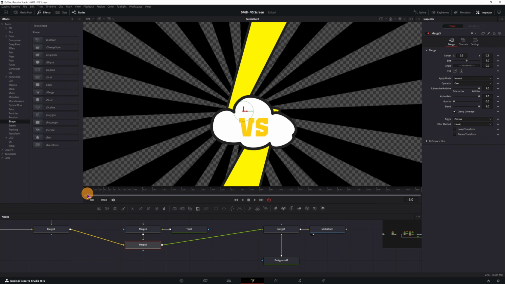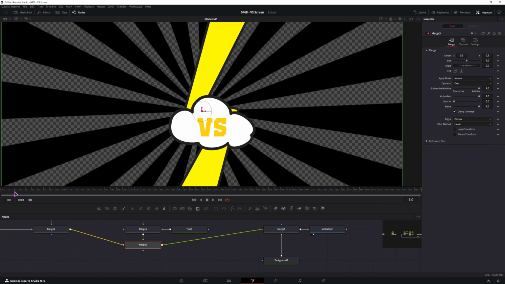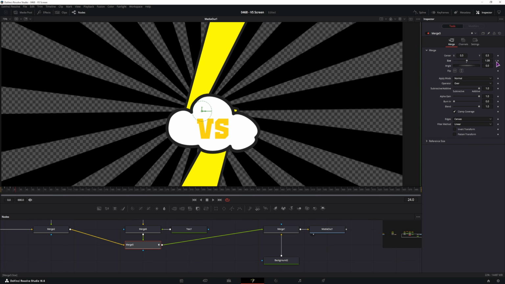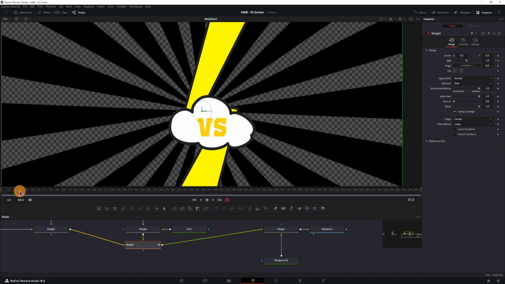And let's do this quickly. So I'll go to frame 6, keyframe the size, go forward a bit, maybe increase the size a little bit, go forward a little bit, keyframe this value at 1, and also go forward a little bit and make another keyframe at 1.